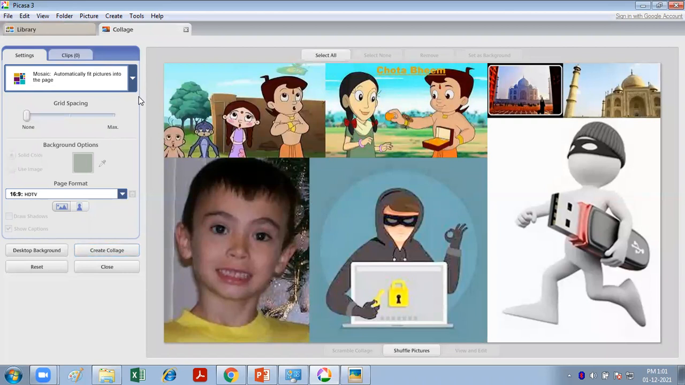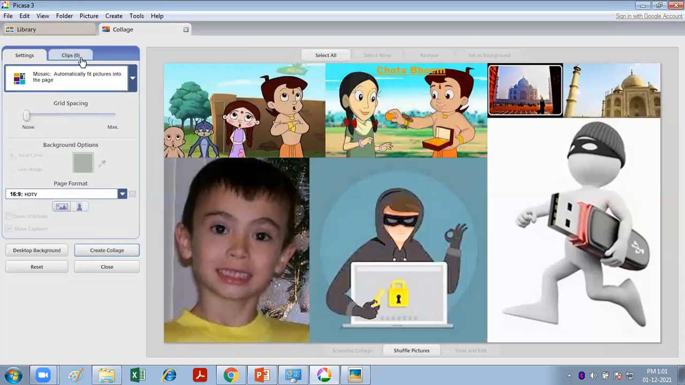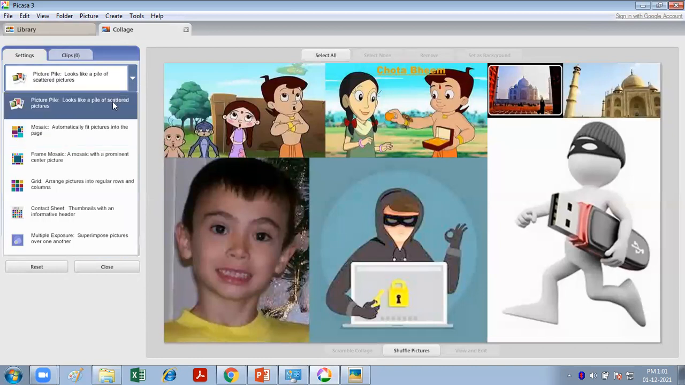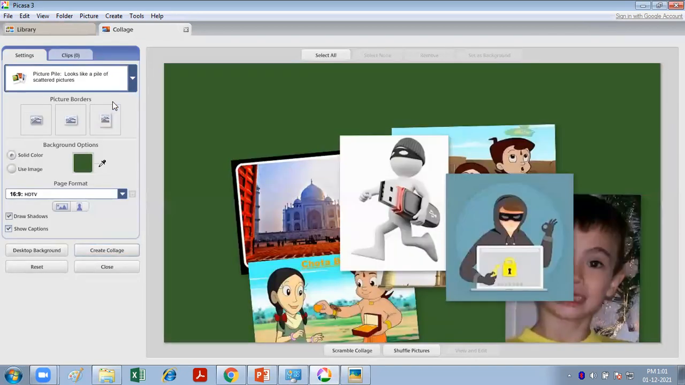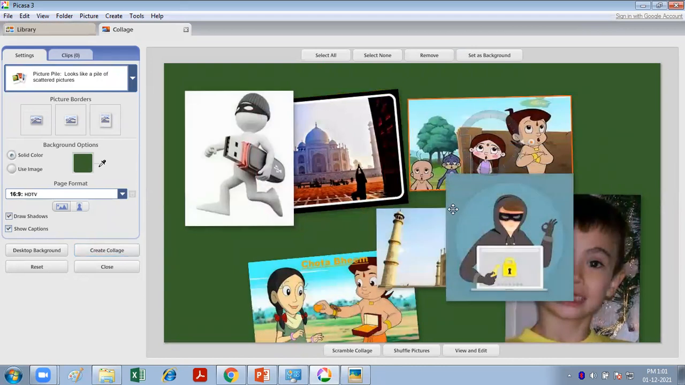Now you can choose the desired layout. There are 6 collage layouts in Picasa. Each layout represents a different way of picture presentation. All layouts are available in this settings tab. Now all the pictures you can see in the clip tray. Fine. I am going to the settings. Now I can select which one you want. First one is the picture pile. When I click that, see, it looks like a pile of scattered images, right? See here, all the pictures are scattered here and there. This is called the picture pile.